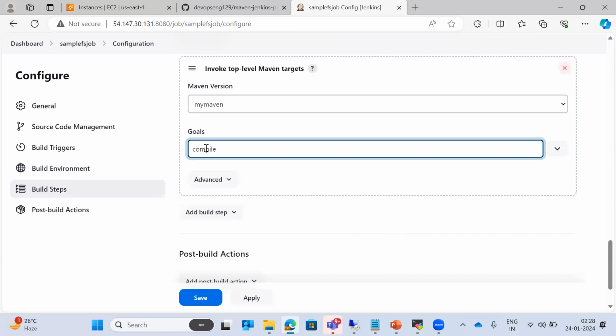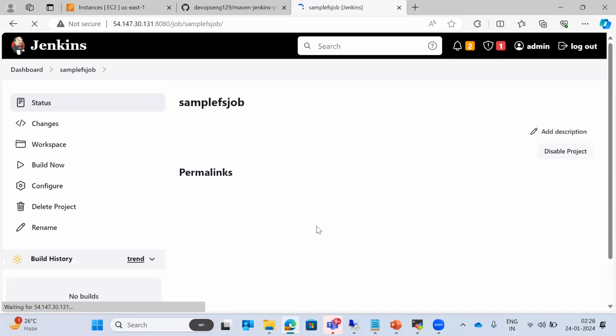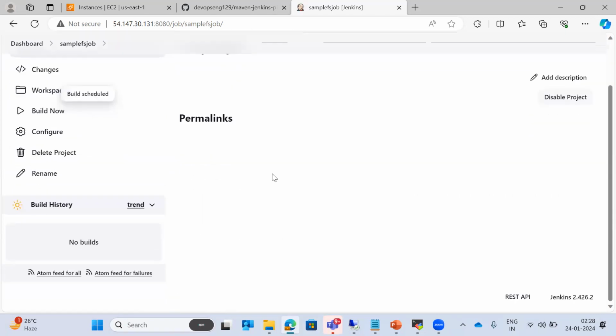But other than compile, you can provide goals such as validate, or you can provide the goal as test, or you can provide the goal as package. But for now, I'm choosing the goal as compile only. Hit save and click on Build Now.